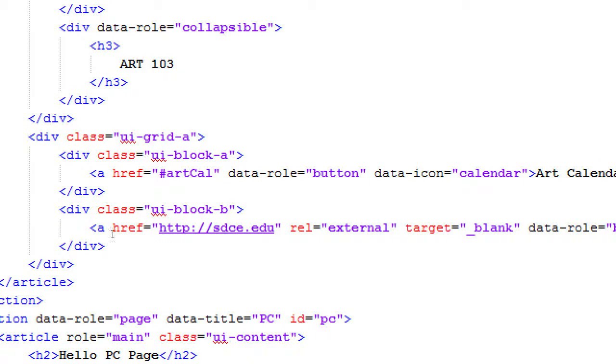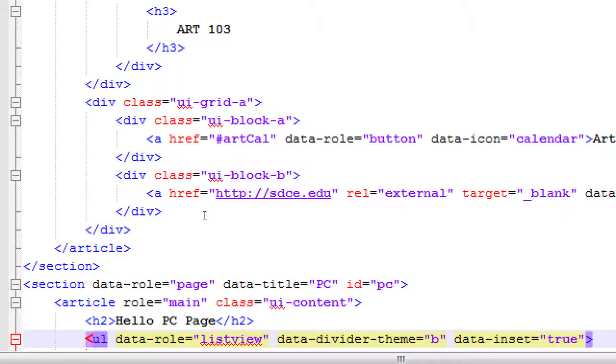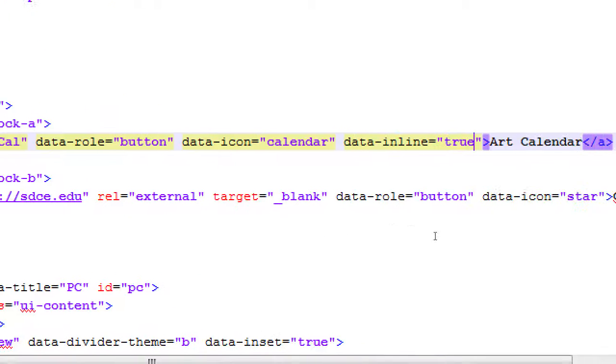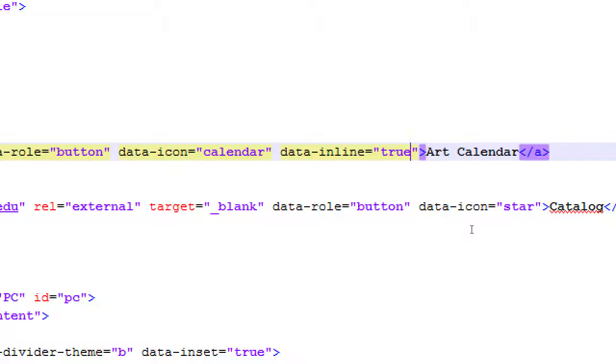So we've got on line 101, data-role button, data-icon calendar. Let's add another data attribute: data-inline equals true. Let's add that to both the art calendar button and the catalog button. Catalog has this other stuff, rel and so forth, but it still has data-role and data-icon. After data-icon, let's add data-inline true to the catalog. Add them both, save it and run it just to see what inline really does, and then we'll proceed.